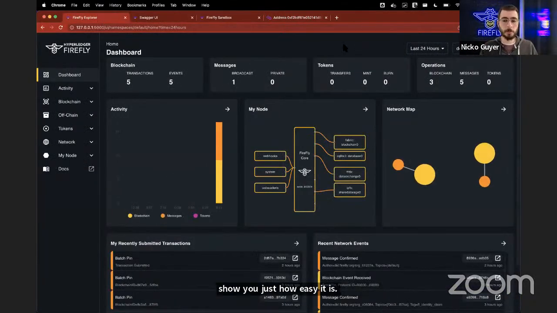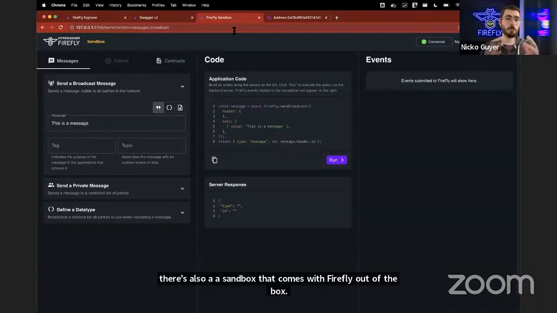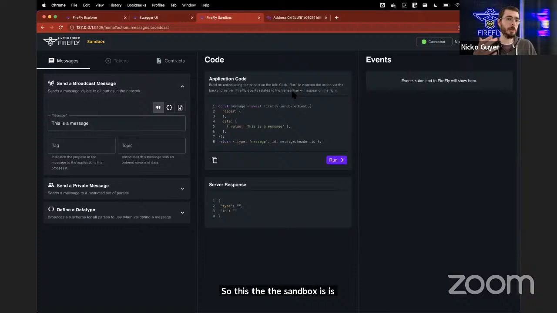So I've set up Firefly. There's a great command line tool that makes it easy to get up and running with Firefly. I've done some advanced things like configured another namespace and connected to two different chains at once. But there's also a sandbox that comes with Firefly out of the box. So the sandbox is a great way to get hands-on with Firefly, try out some of the APIs and see some generated sample code. The sandbox is not necessarily a production tool, but it's more of a way to be introduced to Firefly.